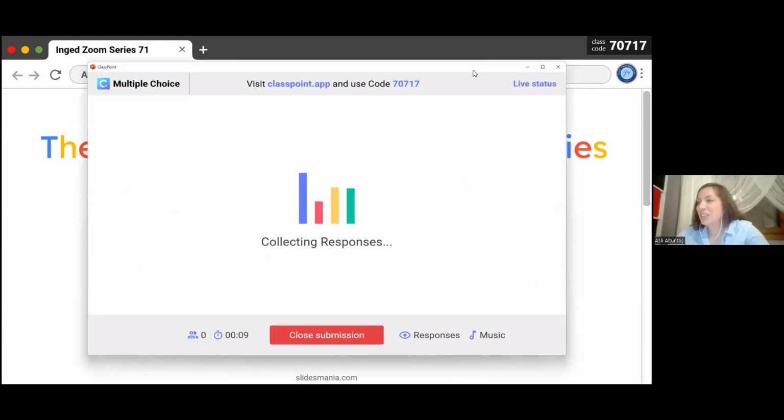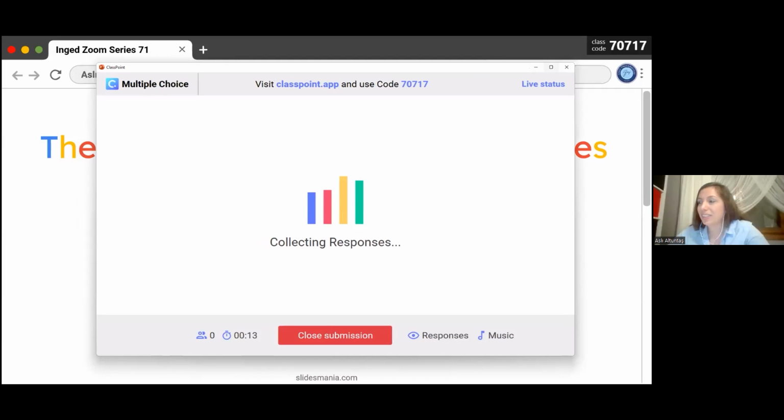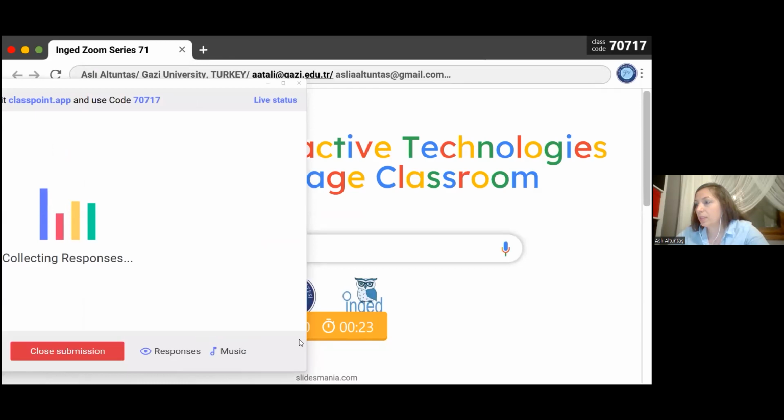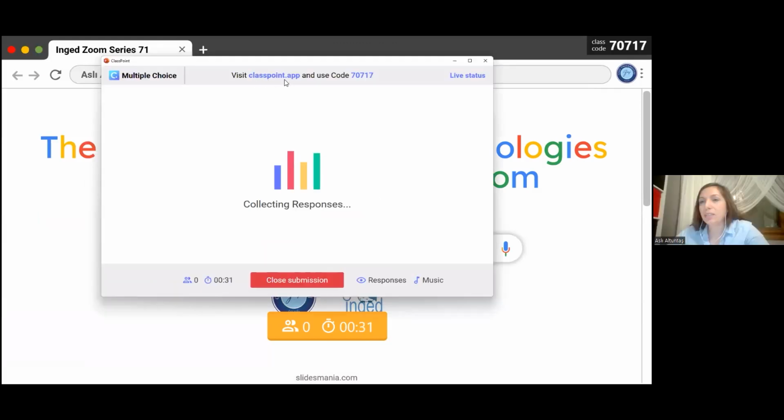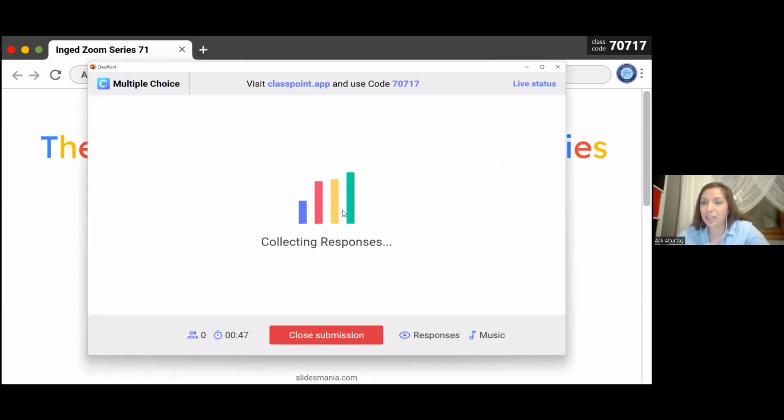Yes. So if you click twice on the, and we have time limit, you can play with the limit here. You ask the audience to go to classpoint.app and enter the code here. And as they enter their responses, you see them on the board, on screen. And you can save their responses.